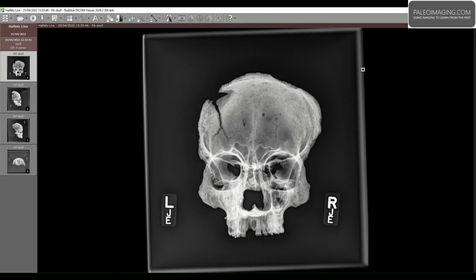Welcome to Paleoimaging.com. This is a demonstration of the usefulness of DICOM files for X-ray viewing in paleoradiography, and this is to demonstrate the need for multiple radiographic views to look at something in detail.